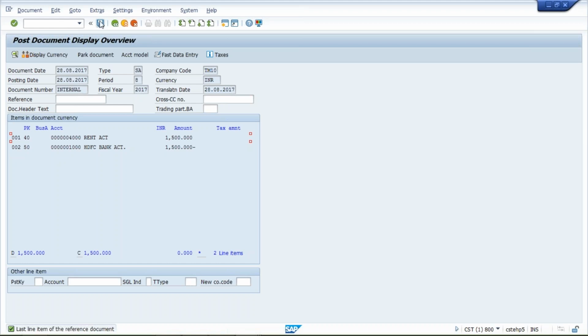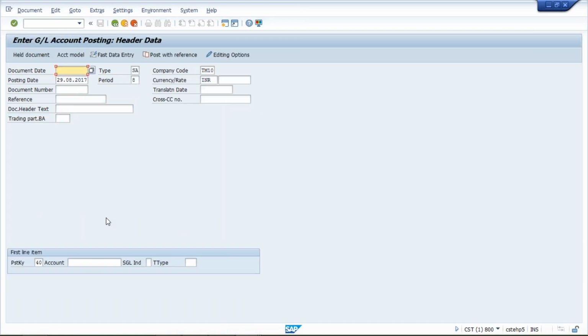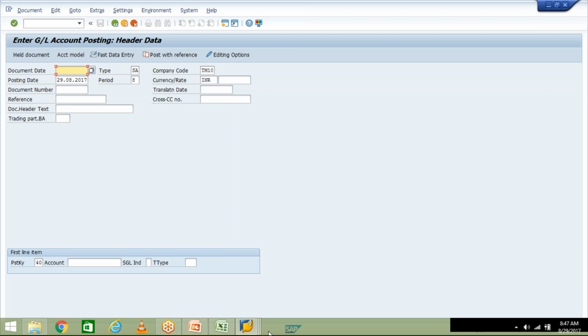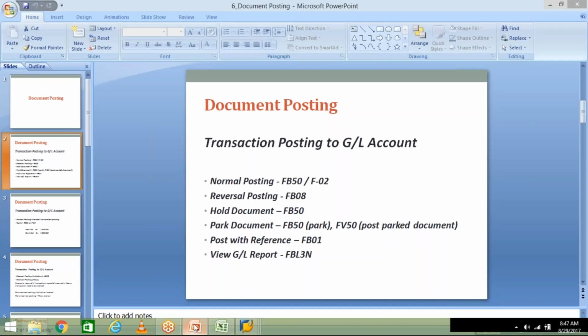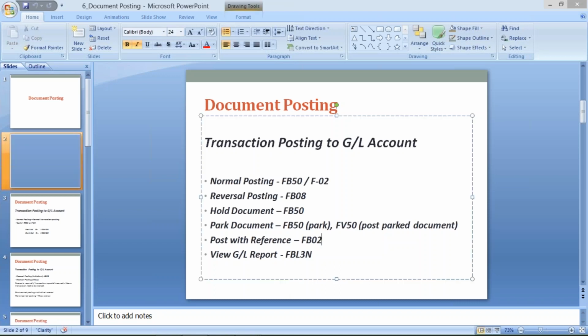So this much only will be there in this session. Click on post. Once you click on post, document number 1005 was posted in the company code. Press enter. So that's all, guys, in this session. View the GL report I have already shown, and post with reference, keep it for F-02 itself.